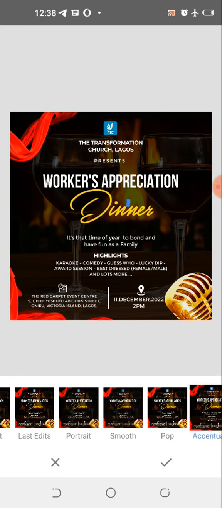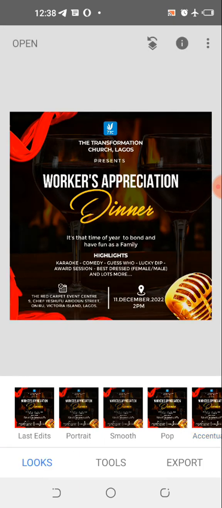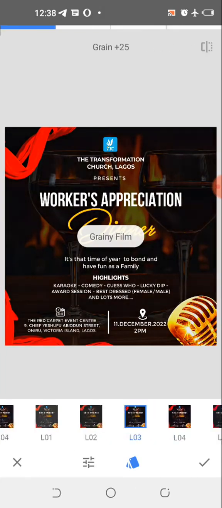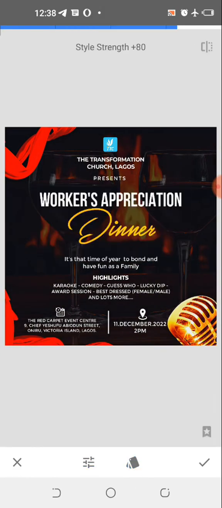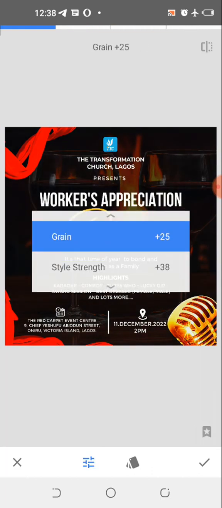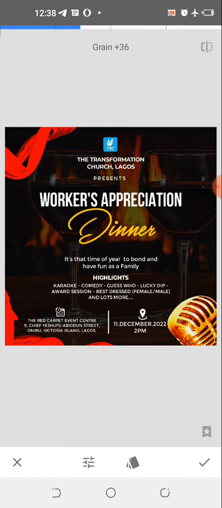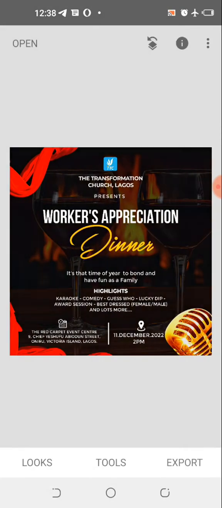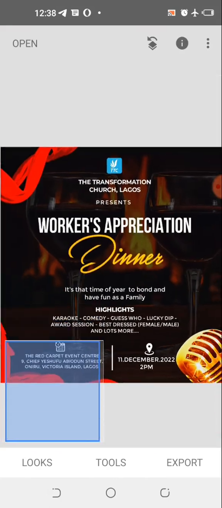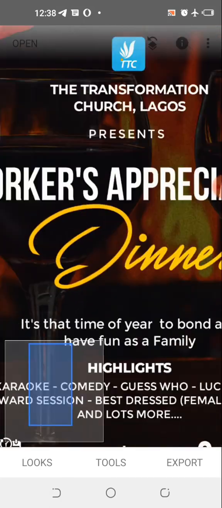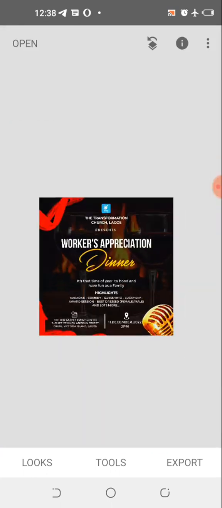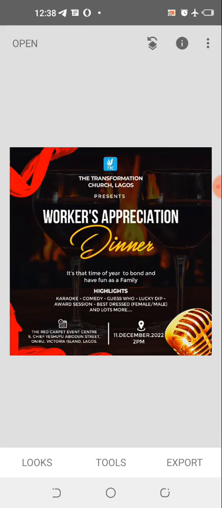Then let's apply one of these effects here, accentuate. Now this is it. I can come here and add grainy film. Now I'll just use my hand, just like this. I'll reduce the style a bit, and I'll add the grain. So let's just see. You're not seeing the effect because I just rendered it, but when you scroll, you can see some rough edges on the design. So I can now export. I like it this way. So it's just a simple flyer design.